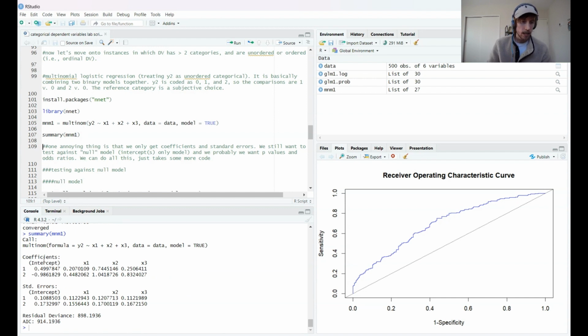Now, you'll see that we actually have two sets of coefficients and two sets of standard errors. And the reason for that is because, remember, we're comparing 0 and 1, and 0 and 2. More or less, we're taking the binary logistic regression model that we did previously in the other video and basically doing two of them and putting them together into one model. So that's why, for example, for x1, we're going to have two coefficients, because it's related to the probability of being 0 or 1 and the probability of being 2 or 0.